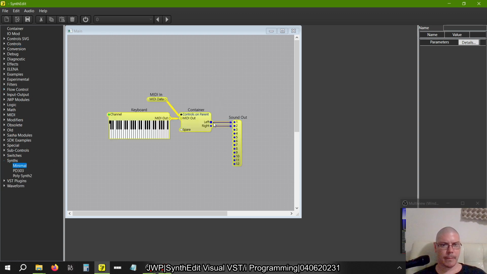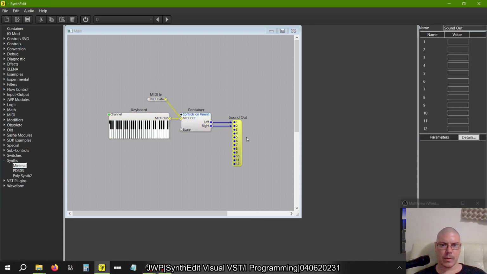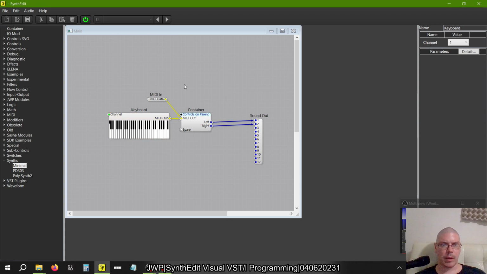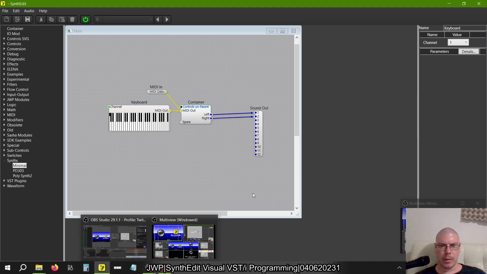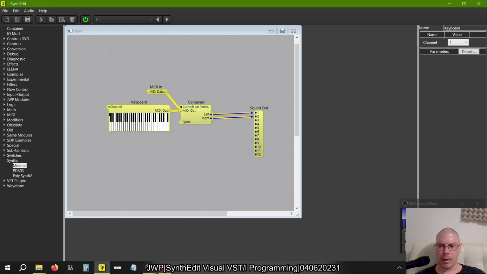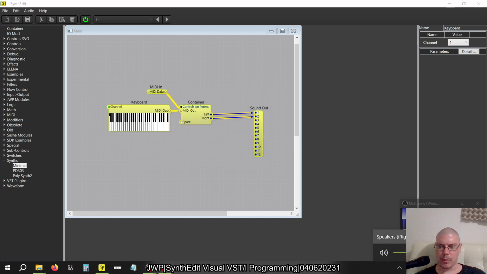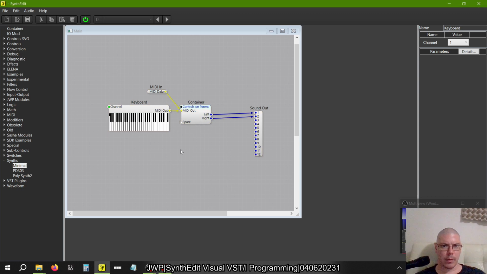We have the minimal synth, which already has the sound output, so it's ready to go. Of course, I can't hear anything because something's wrong with my input-output capabilities. I think I might have my microphone selected. Yeah, of course. I don't know why it defaults to that all the time. And I still can't hear it, so some other time.